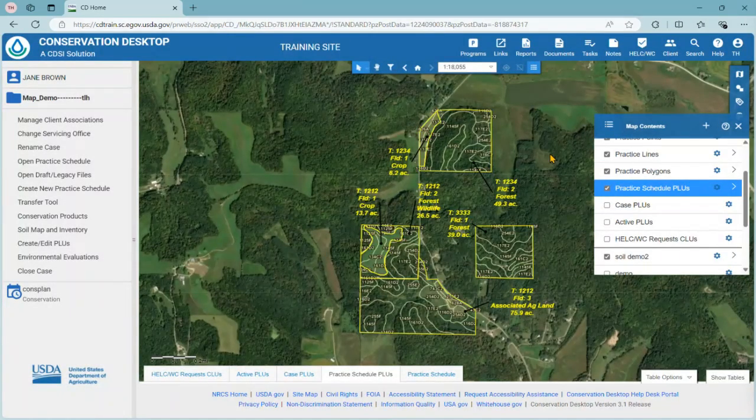This ends the CD soil map and report demo. Next, you'll see how to import that shapefile into Web Soil Survey.